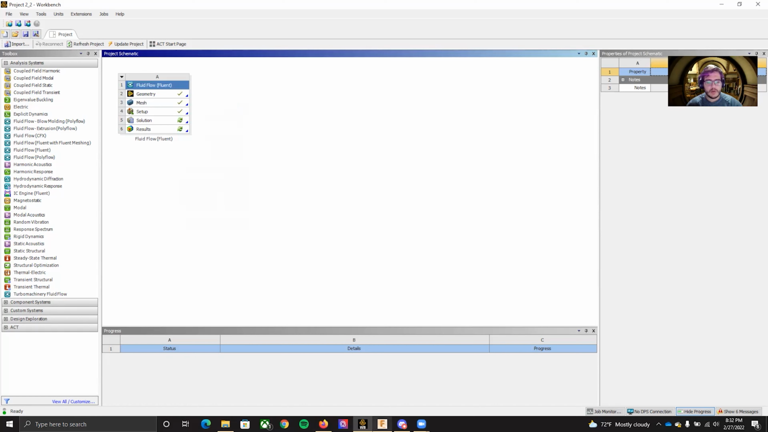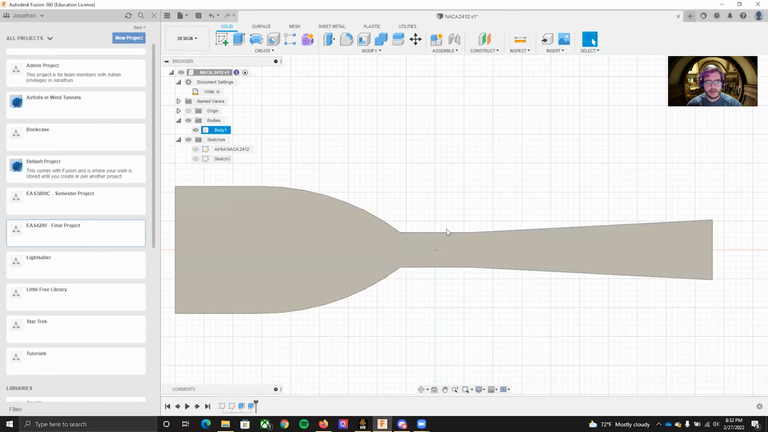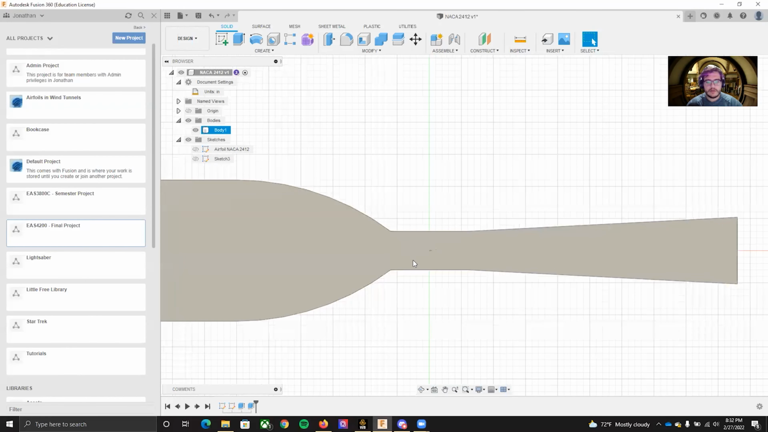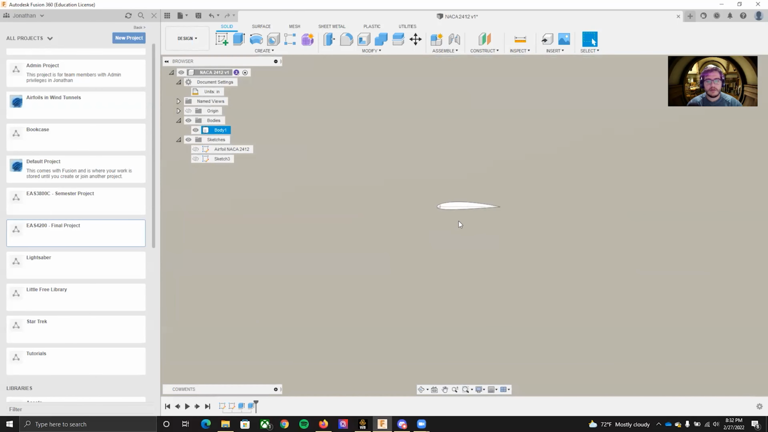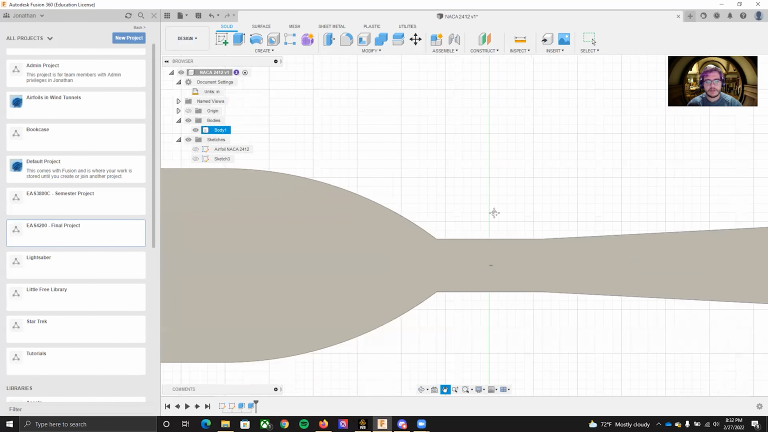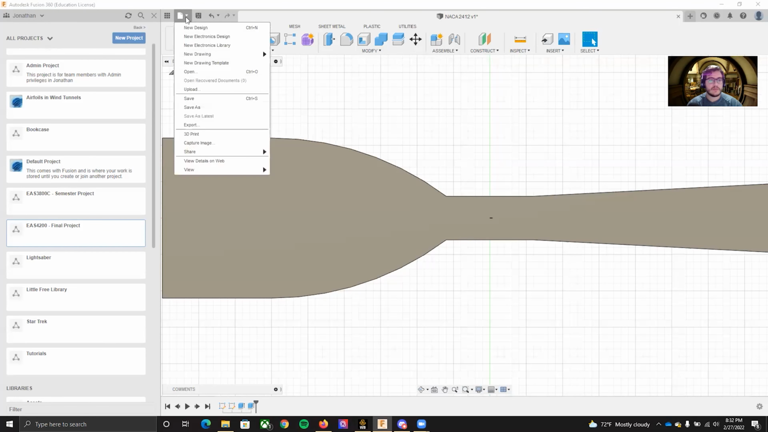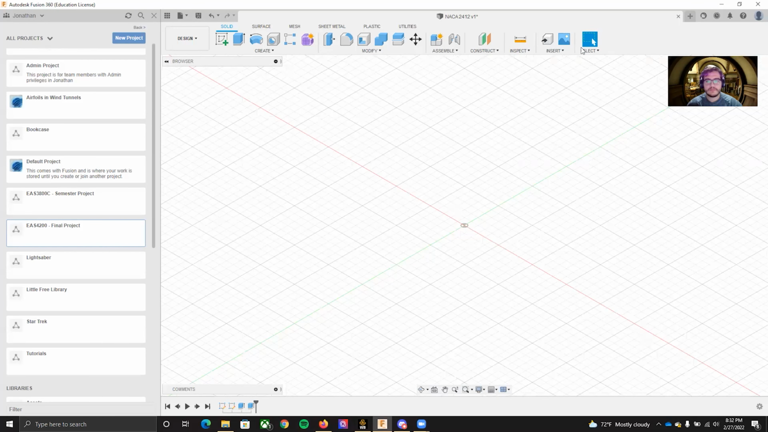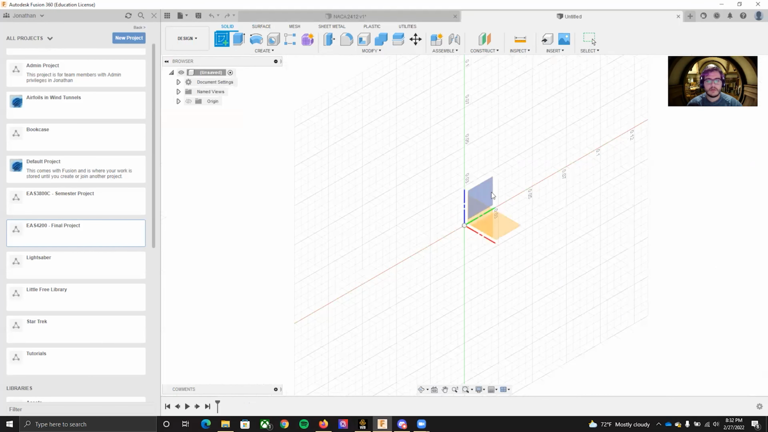So what I'm going to do is I'm going to load up Fusion 360 and I'm going to design this wind tunnel. And you can see I've already put an airfoil in there, but I'm going to do that from scratch. I'll show you guys how. So first thing we're going to do, new design. Create our sketch.